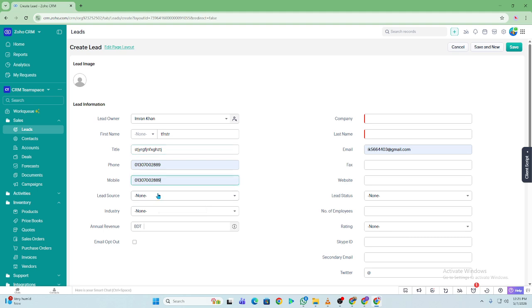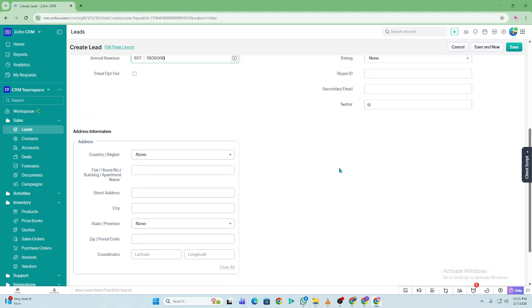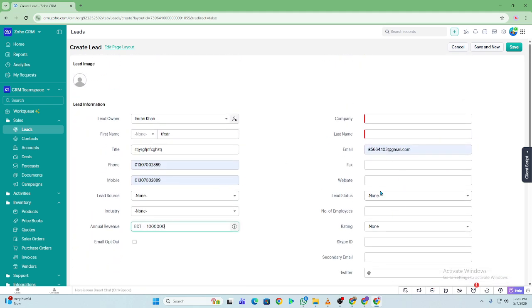Next, review your leads and mark them as qualified or unqualified based on interest and potential. You can assign leads to yourself or your sales team so follow-ups happen faster. This keeps things moving.